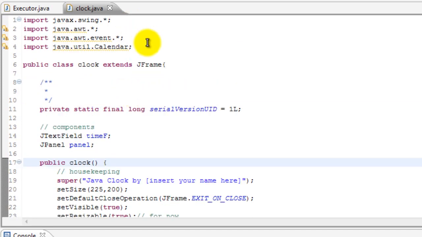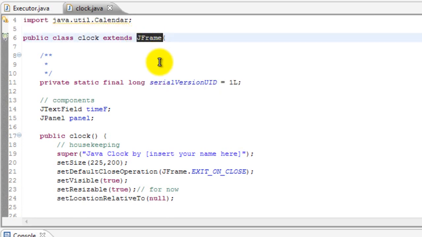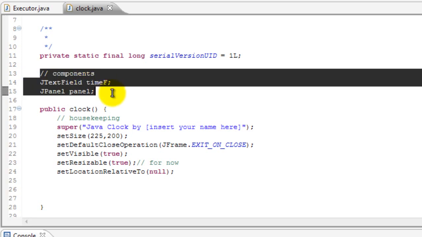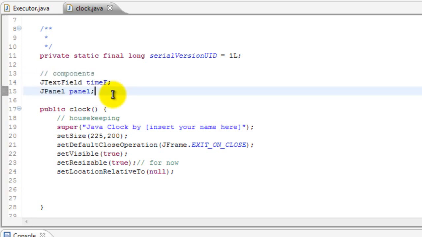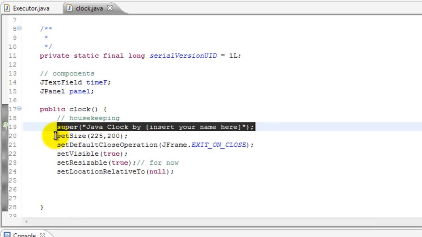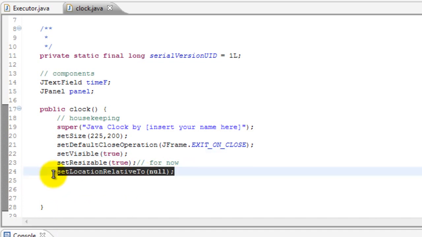And here what I've done is I've imported all the things we'll need, okay? And since this is going to be a GUI, we need to extend JFrame. And I've made two components over here. One text field where the time will be displayed, and the panel where the text field will rest in, I guess. And here's some of the housekeeping stuff, like the title, the size, the default close operation. You guys should all know what this means. And sometimes if people don't know what set location relative to means, it basically means set the location to null, like to 0. So basically it's the center.